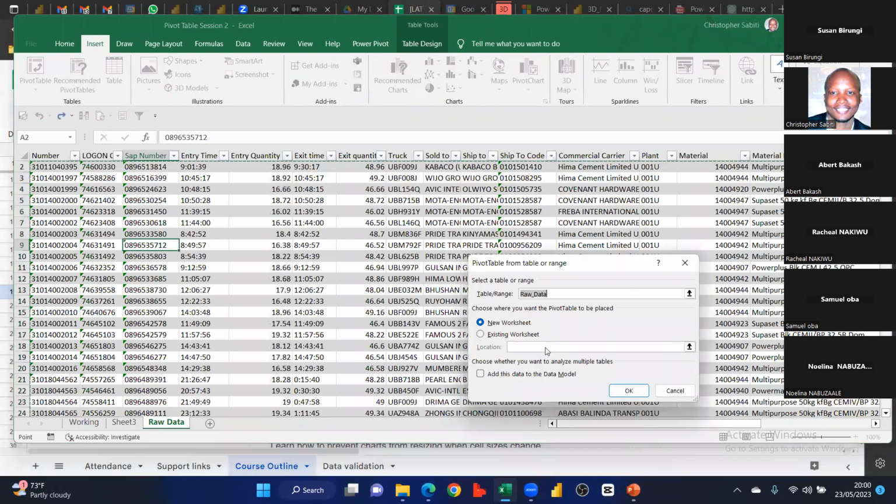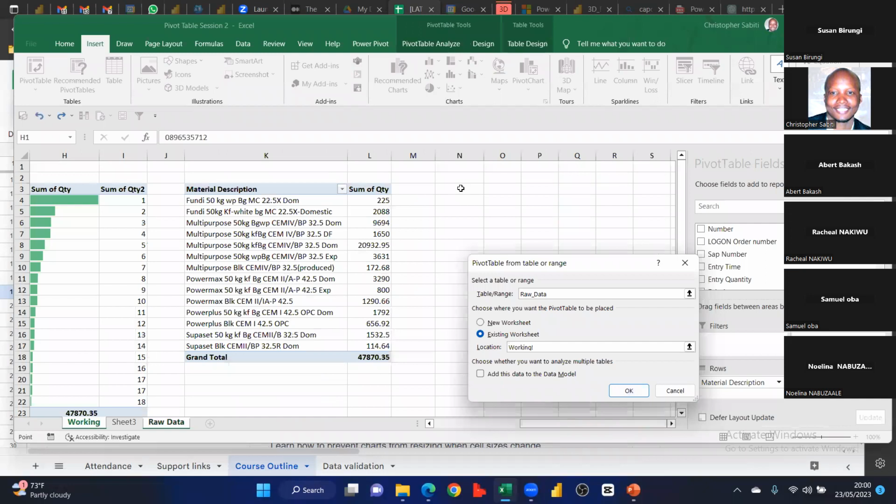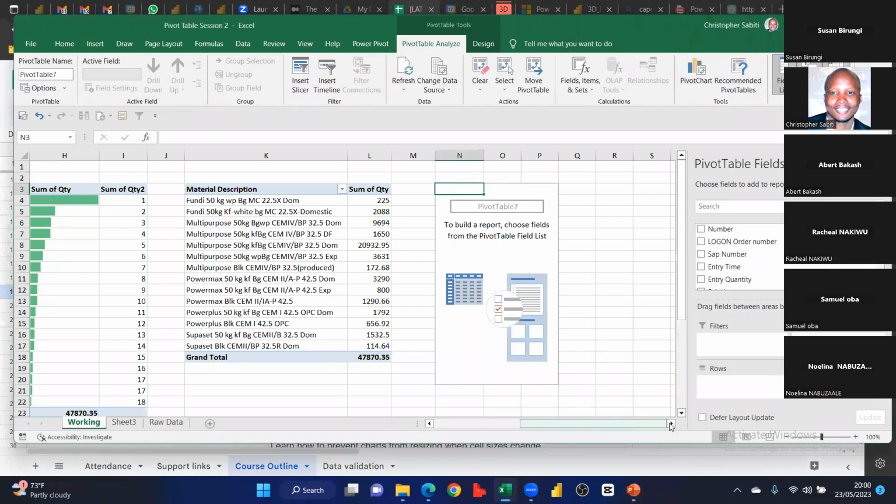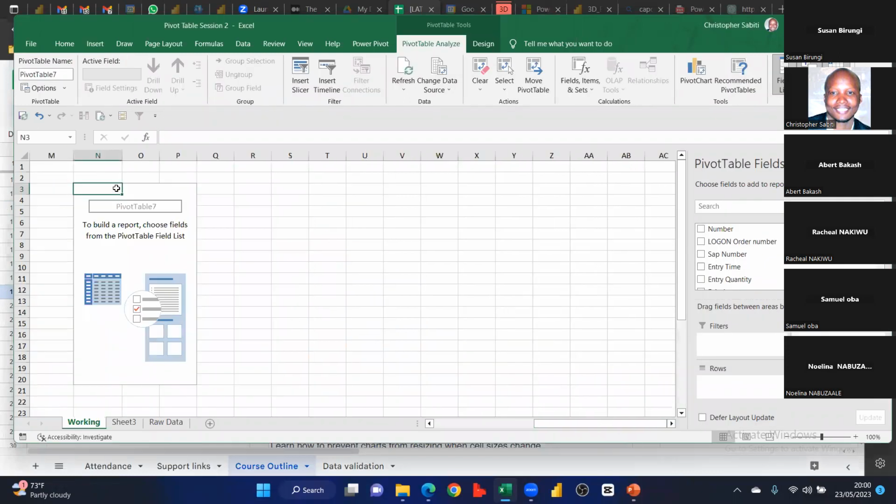Let me put this one on a new sheet, let's use the existing sheet. So we go to the existing sheet, that is our working sheet. We shall skip one column, use that. Okay. Now, here, I want to bring the tire weights or the entry weights. So you'll come and drag the entry quantity in rows.